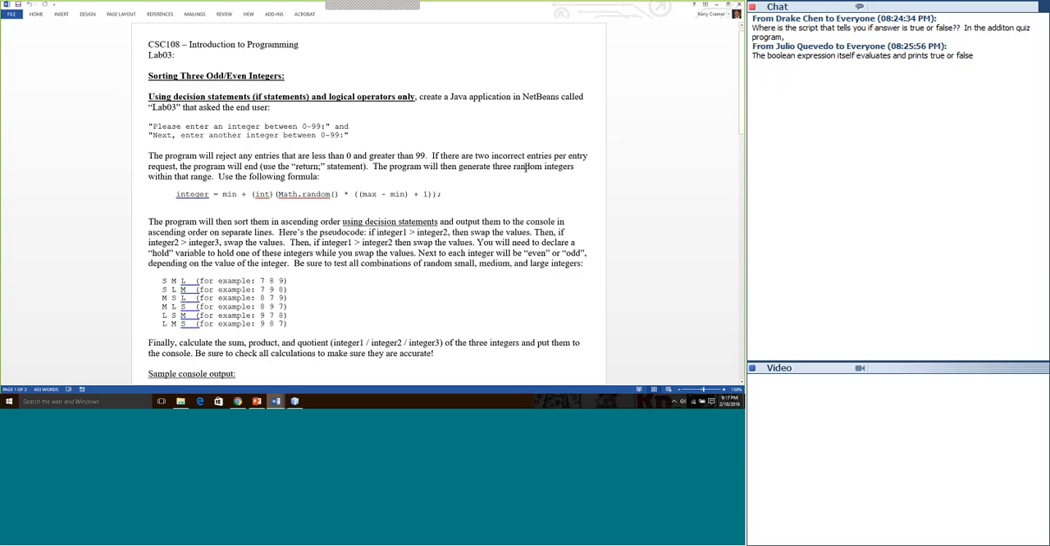If there are two incorrect entries per entry request, the program will end using the return statement. So if you get two in a row, obviously the end user is not reading, and you can just end the program. And the way you can end the program right then and there is just to type in return with a semicolon, and it ends the program.